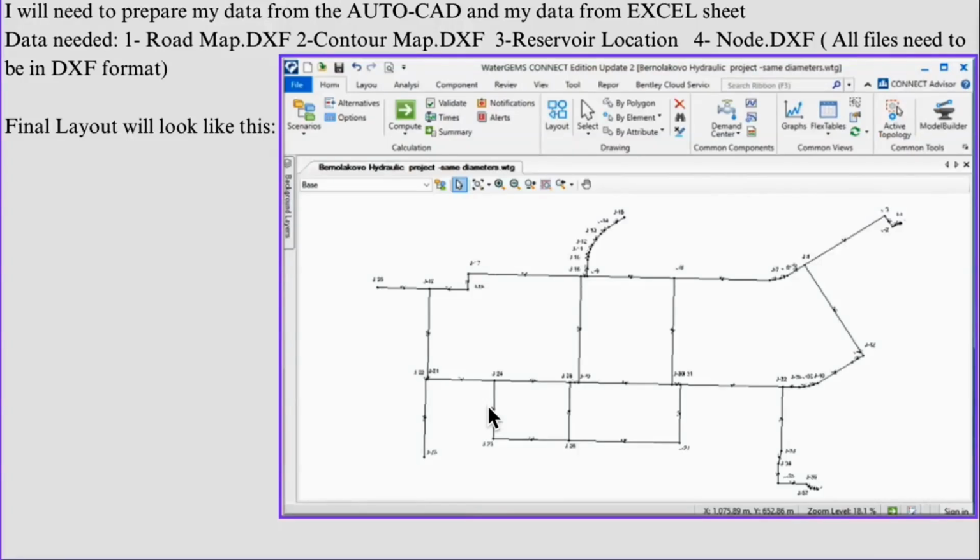So to begin with, I will first need to prepare my data from AutoCAD and my data from Excel sheet. So definitely we would need to have my location. For instance, in my case, I have my AutoCAD map for this village, so I have my contour map. I would also have my reservoir location.